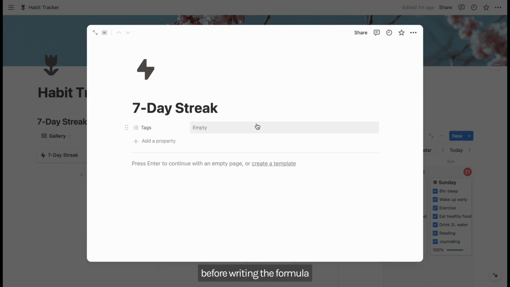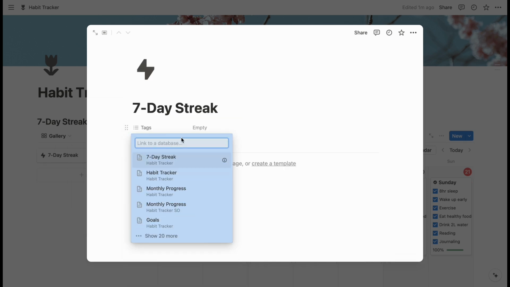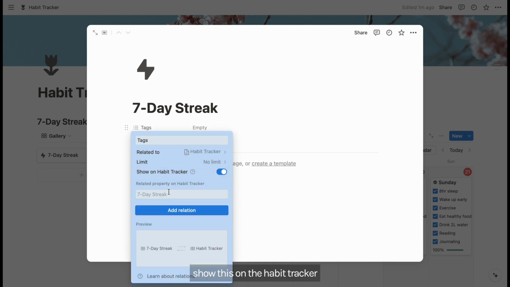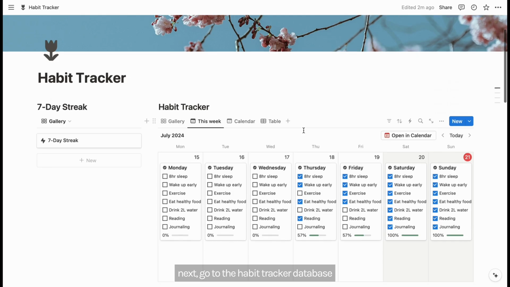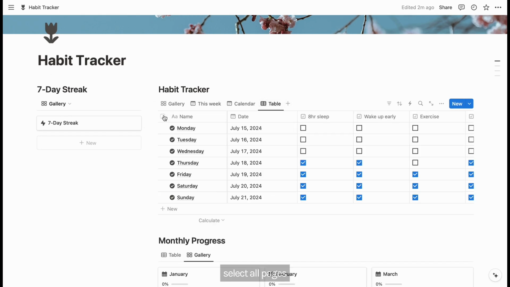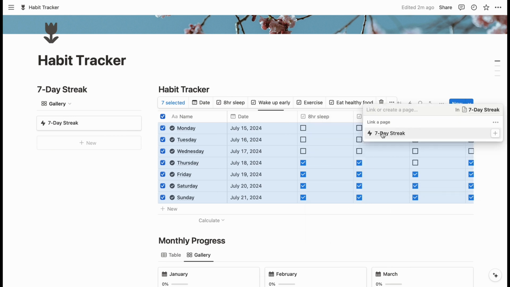Before writing the formula, create a relation property to link to the habit tracker. Show this on the habit tracker and name the property 7 Days Trick in the habit tracker. Next, go to the habit tracker database, select all pages, and link the 7 Days Trick to all pages.